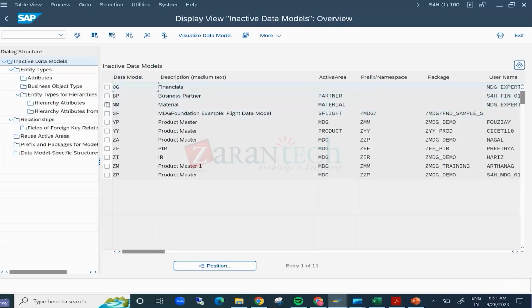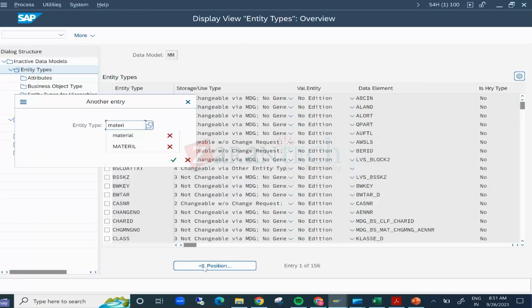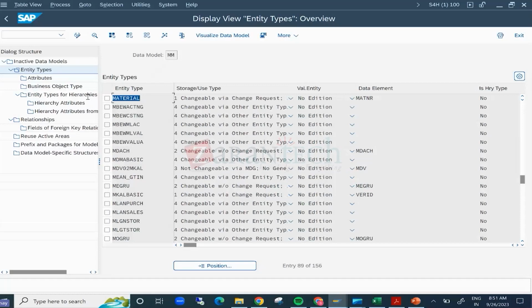So as I said, let's take one example, the material master data model. This particular data model is nothing but a collection of entity types. You see, all these are the different entity types, and the main entity type here is material. The type name of that entity type is material. This is the main entity type, and it corresponds to your MARA table.